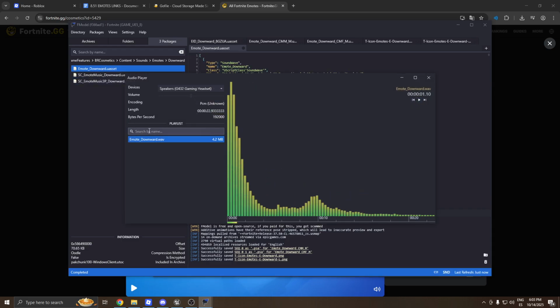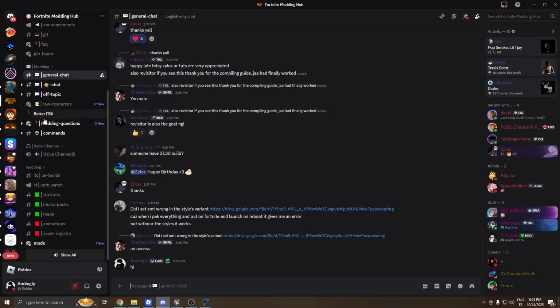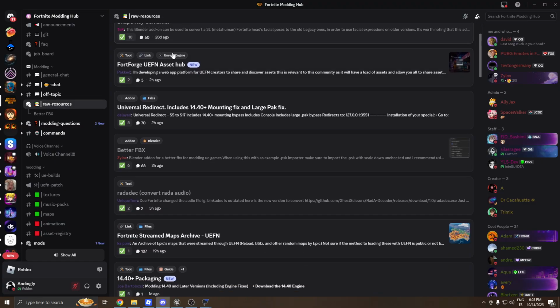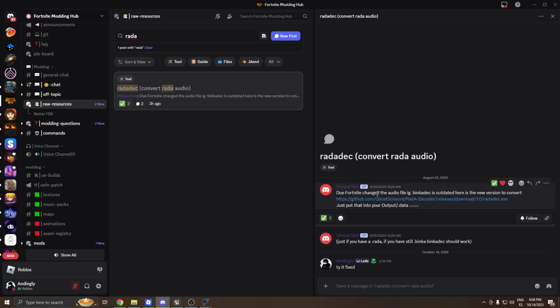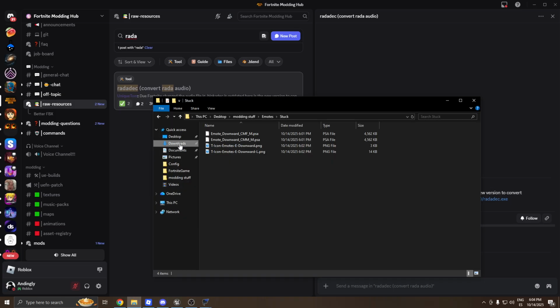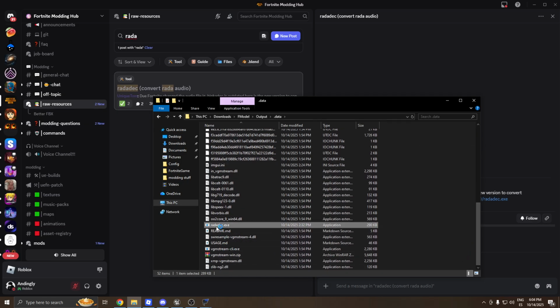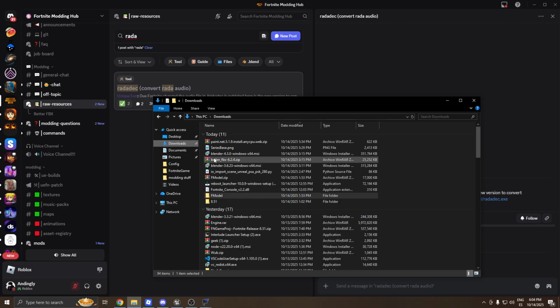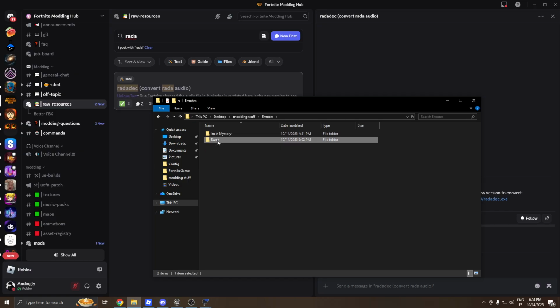Also, if your file says rada instead of .wem, go into the Fortnite modding Discord server, go into raw sources, look for rada, download this and just follow it. It tells you exactly how to put it: output and then data, which is in fmodel, output data. I did this already. Let me show you here, because I had it on rada. So just put this here and it will change to .wem, because if you put rada, it will not play the audio.